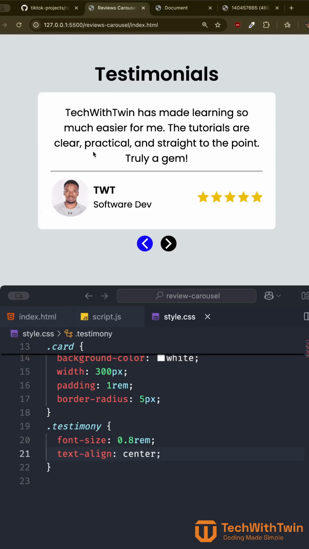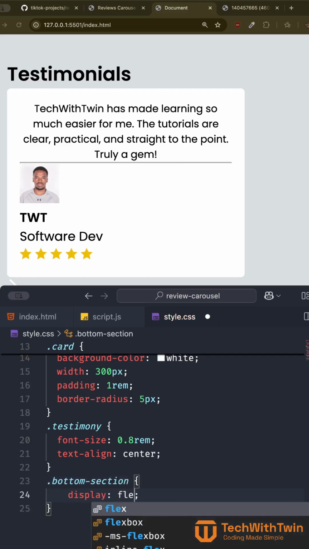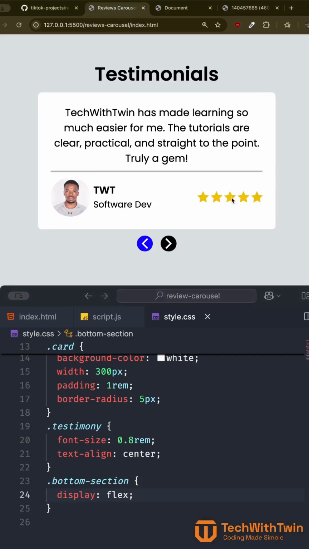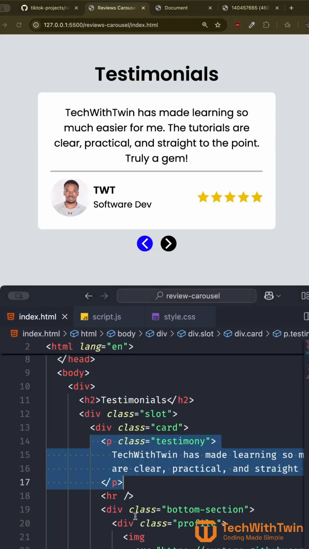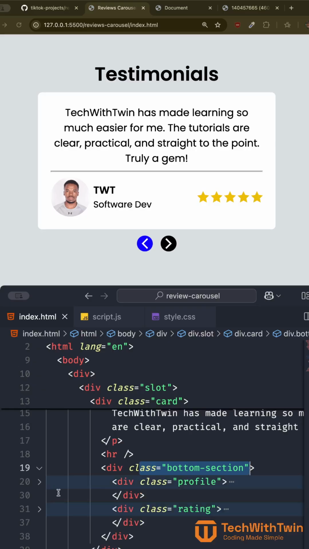bottom section. This bottom section has two elements, the left and the right. So we need to display this flex, not on top of each other. So to do that, we are going to grab the dot bottom section, and then inside the bottom section we display flex. You can see now it has displayed flex. The reason I've used that is because we have a class of bottom section that holds two elements, the profile and the rating.